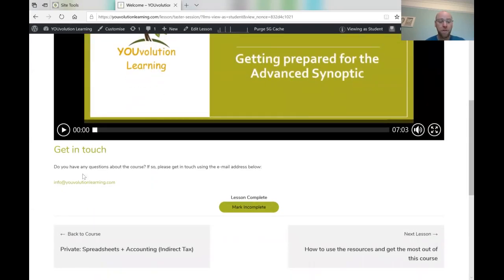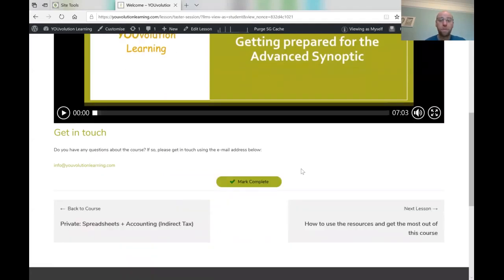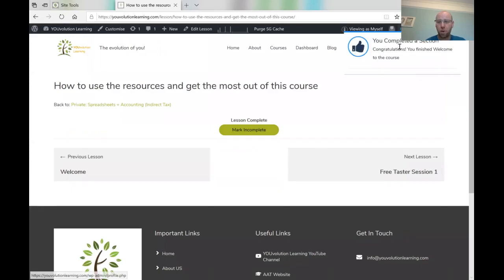And then if you do have any questions, you can get in touch using the email. You can just click on that, and that'll open up your preferred email provider as well. So once you've completed each section, if you click on Mark Complete, what you'll see happen is it will register up at the top here that we've completed a certain part of it, and then it takes us into the next part.